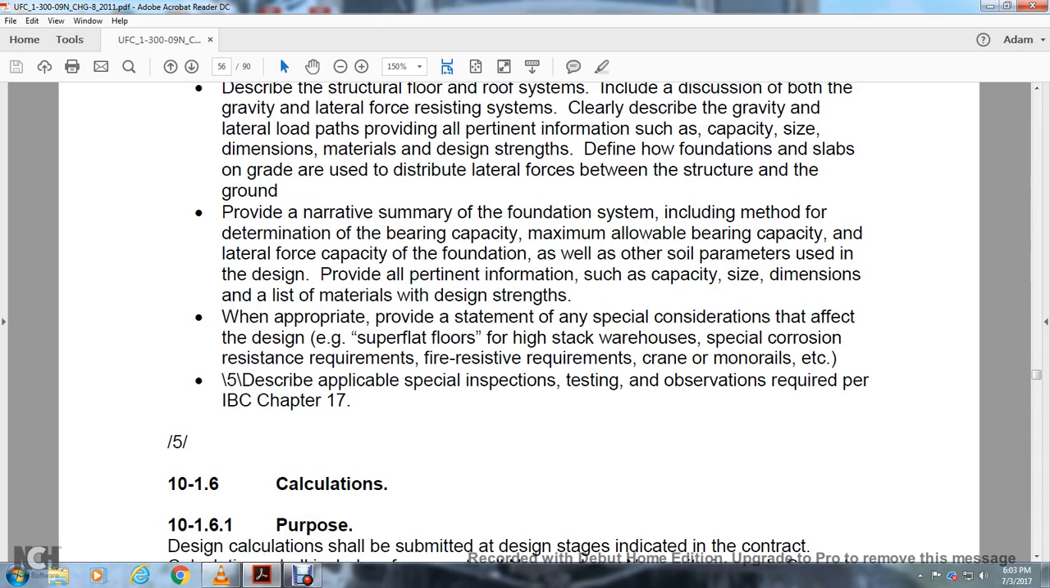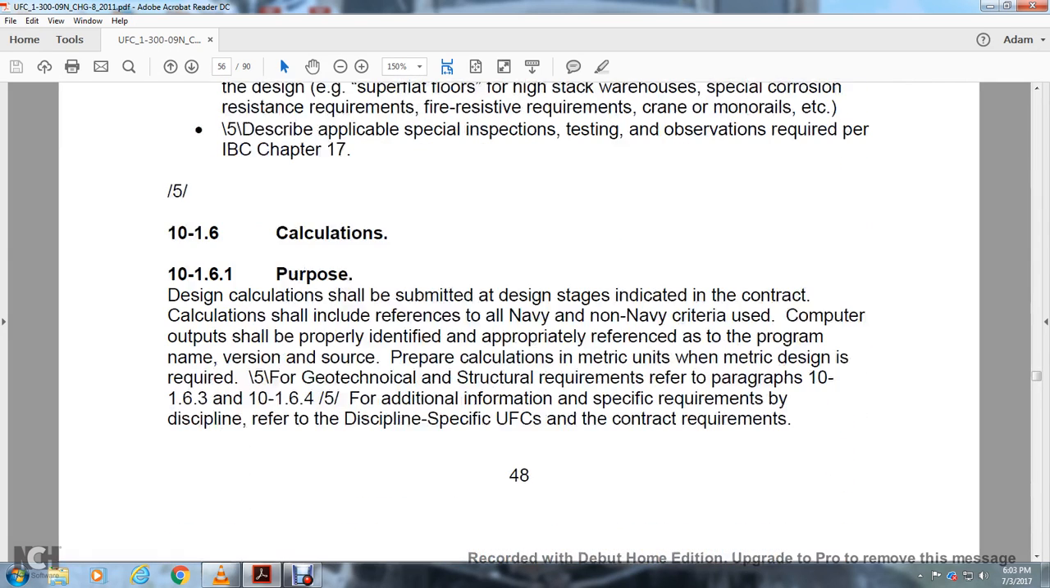When appropriate, provide a statement of the special considerations for the design, such as super flat floors, the high stack of the boiler house, special construction, corrosion resistant requirements, fire resistant requirements, and cranes and monoliths, etc. Describe applicable special instructions, inspections, testing, and observation required by the International Building Code.